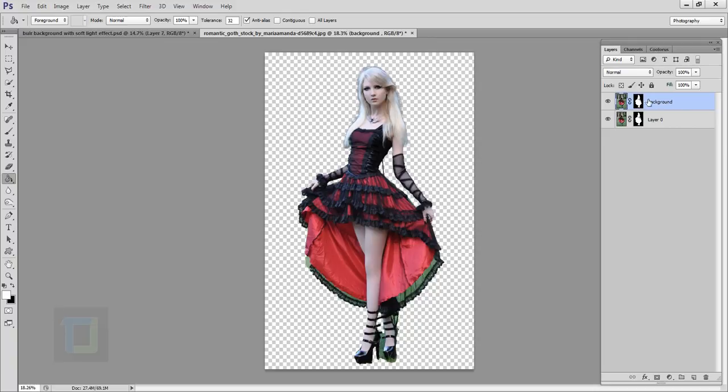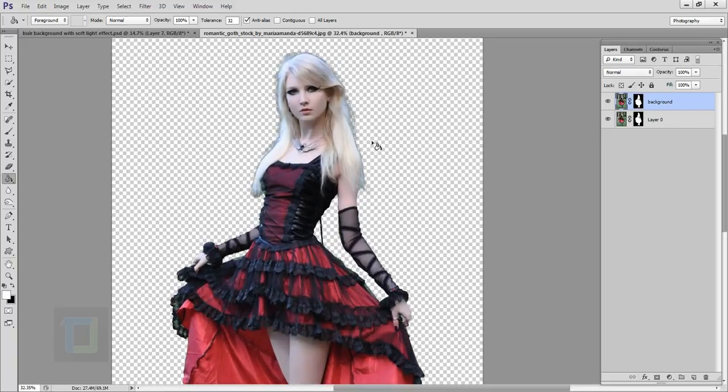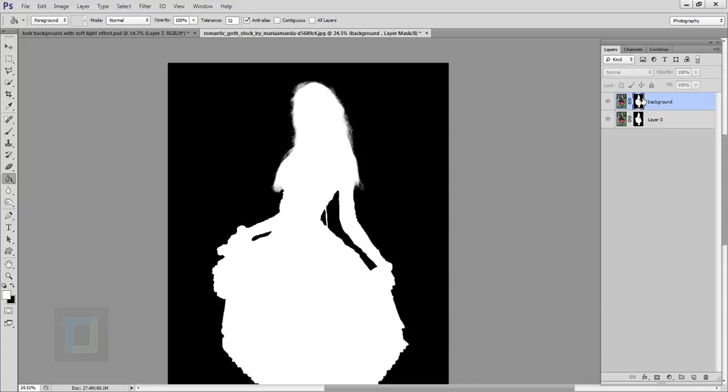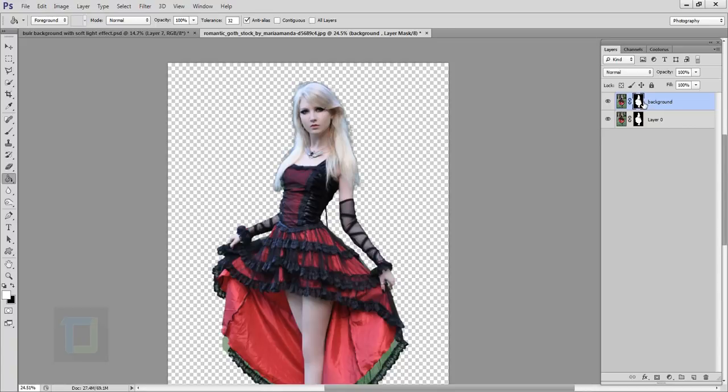Now you might think, where the hell is background? Since it is a layer mask, your background is still there, but it is hidden under the black color. As you can see, the black color is hidden. So what I'm simply gonna do is press Ctrl I when I have selected my layer mask.